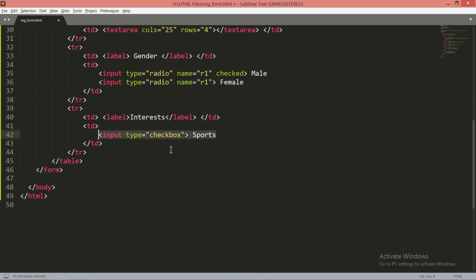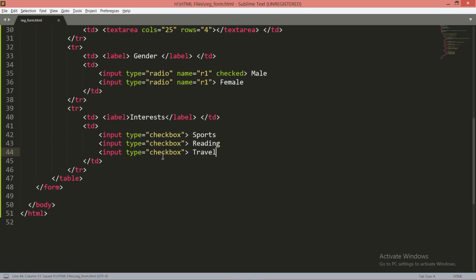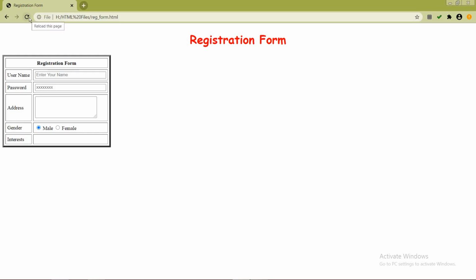Then after that I make input type equal to checkbox again. I say let it be reading. After that I want one for travel. These are the three interests which I want to show within input type equal to checkbox. Checkbox means where you want to select more than one option, there we have to choose the checkbox. See, whenever you refresh it, you can see these are the checkboxes.